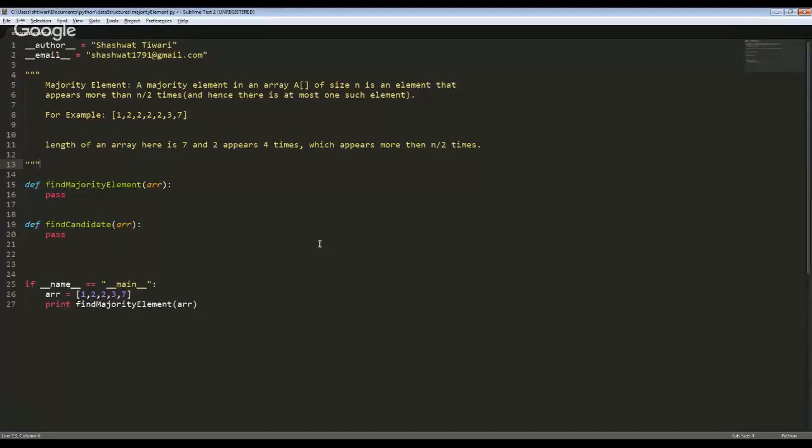So we will be discussing how to find a majority element given an array of size n. A majority element in an array of size n is an element that appears more than n by 2 times, where n is the length of the array. For example, you have an array 1, then 2 appears 4 times, then 3 and 7, right? So the length of the array here is 7.